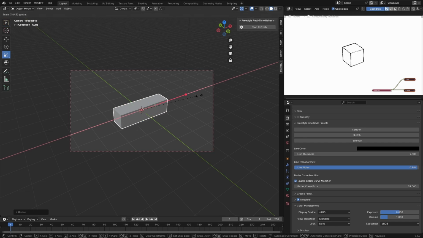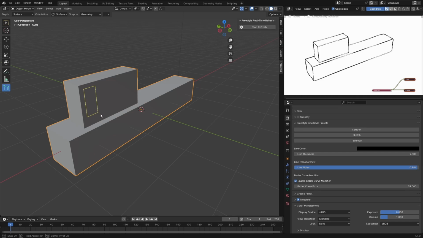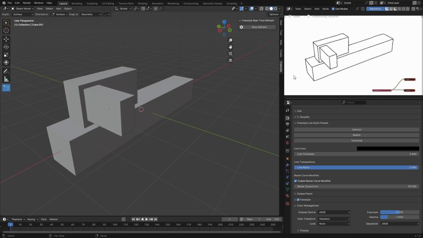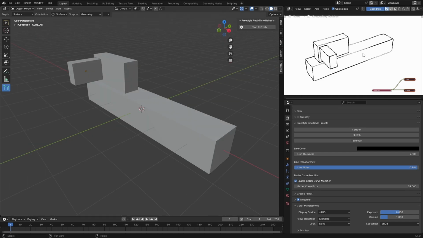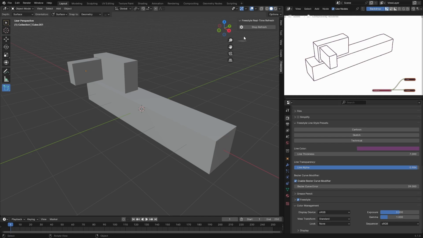Same thing if I scale it this way, and if I go to Edit Mode and make some edits, without me having to render every time, I just have it on and I can already see what's happening. Let's say I don't like this line, so I can just put down the thickness, there we go, real-time preview. Make it technical, and then switch color to something else. This color I like better.